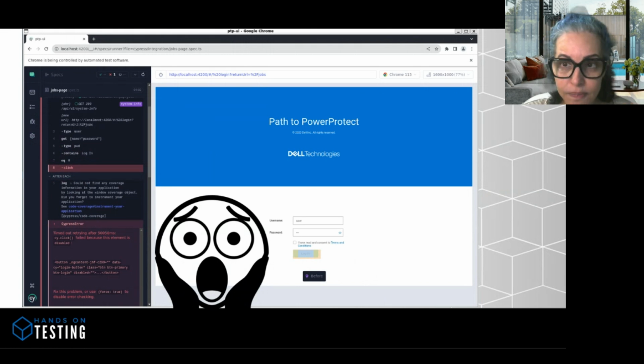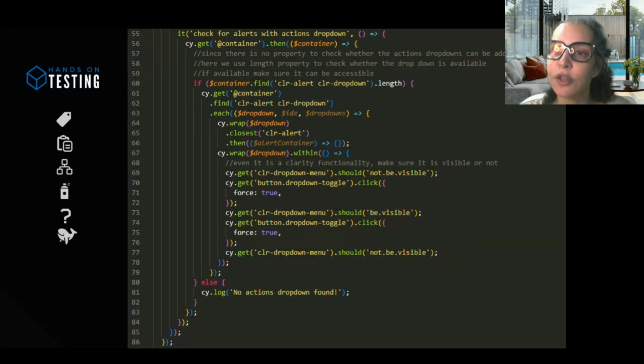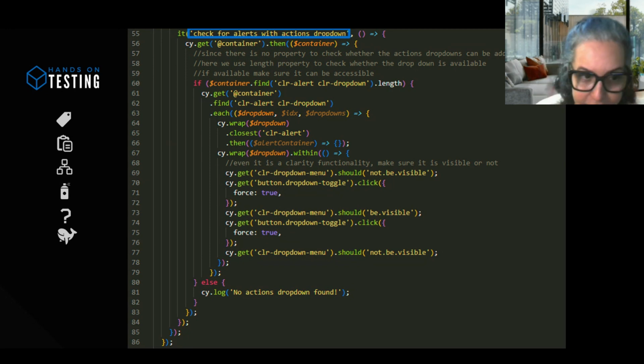The other pitfall is maintenance of tests over time. So this is a test from a code repo at DELL, and let's take a look at it together and see what is wrong in this picture. So let's start with the test name. If I see a failing test in a test report that is named check for alerts with actions dropdown, it doesn't help me understand what happened that wasn't as expected.